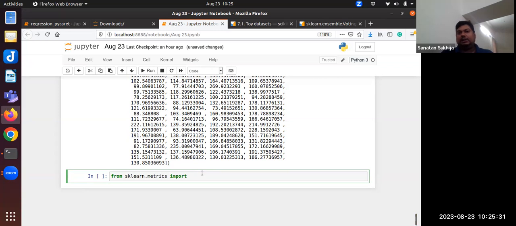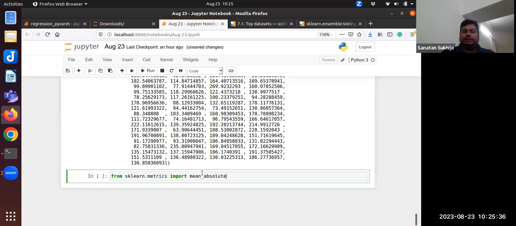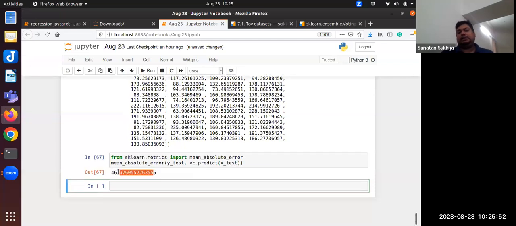Give me any metric. Mean absolute error. Okay, let's go with mean absolute error. Let's use this. So pass the actual values and the predicted values that you'll get from the model. I think I called my model as VC. Okay, and pass the test set to it. So this is the mean absolute error across all the predictions. Okay. So this way you can use this voting classifier.